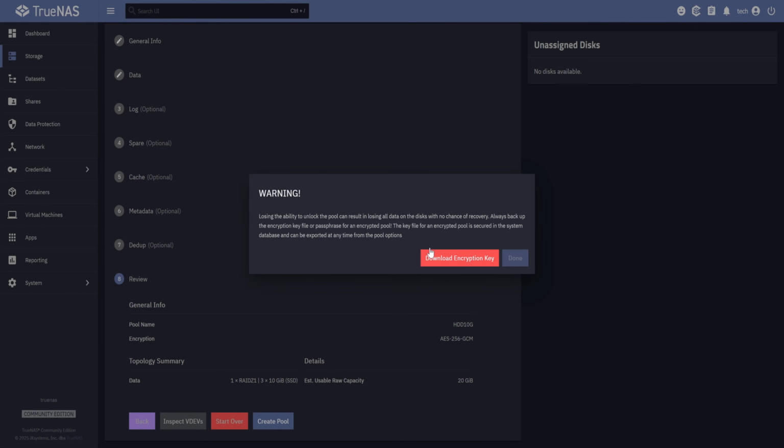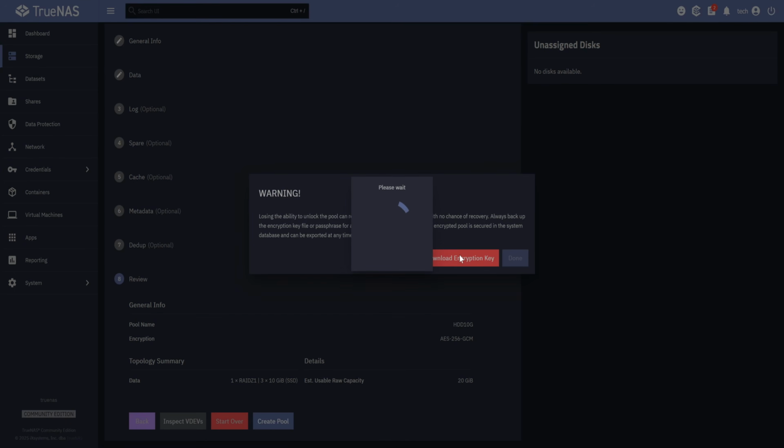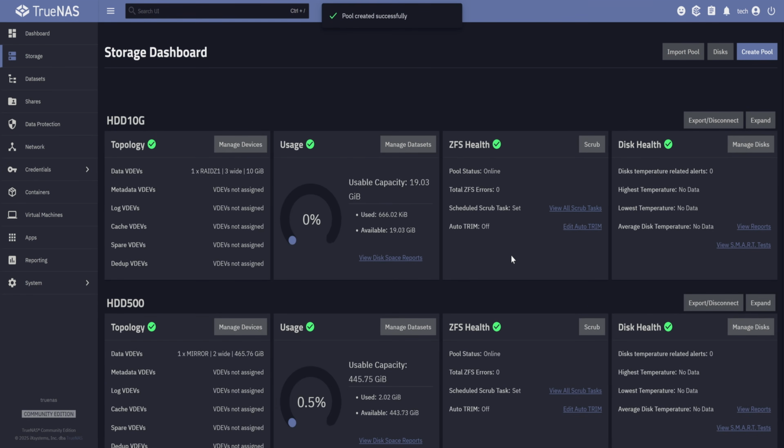Because we've enabled encryption, TrueNAS is prompting us to download the encryption key. You can download it and keep it in a safe location if you're enabling encryption. I'm deleting this pool anyway, it's just for testing, so I'll download it and close this warning. Here we have our HDD10G storage pool created, where we can test our first scenario.